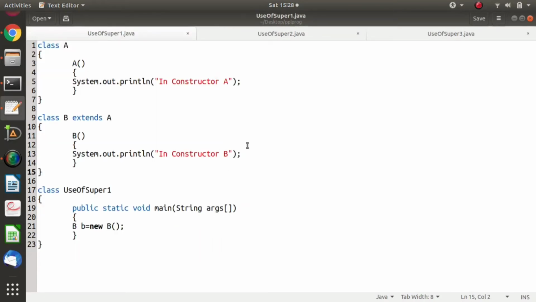In this video, we will see how to use the super keyword in Java programming language. Basically, there are two uses of the super keyword. One, it is used as a method. Second, it is used as an object. In this video, we will see how the super keyword is used as a method, and in the next video, we will see how it is used as an object.